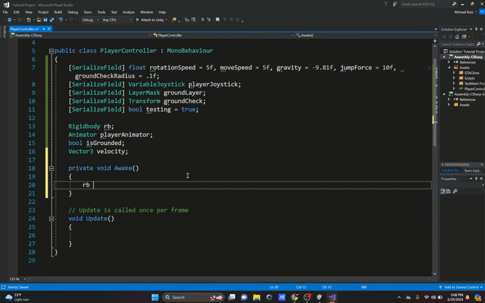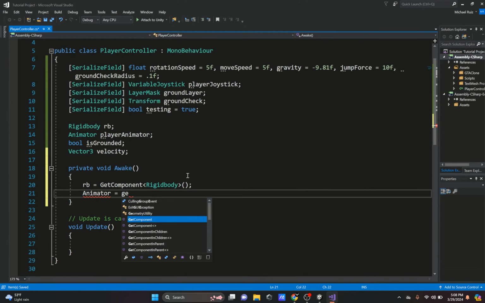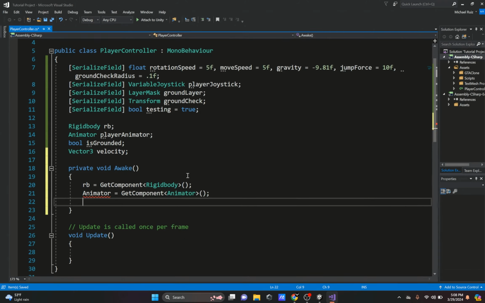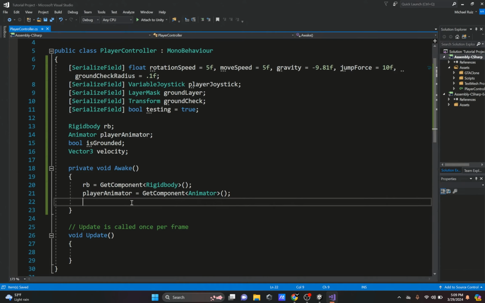So we're going to put rb equals GetComponent, and the component we're going to get is the Rigidbody. Same with the animator. The animator we're going to get is GetComponent Animator, and it's called playerAnimator. And this way we don't have to drag it into the inspector. It will just do it for us. And that's going to be it for that.